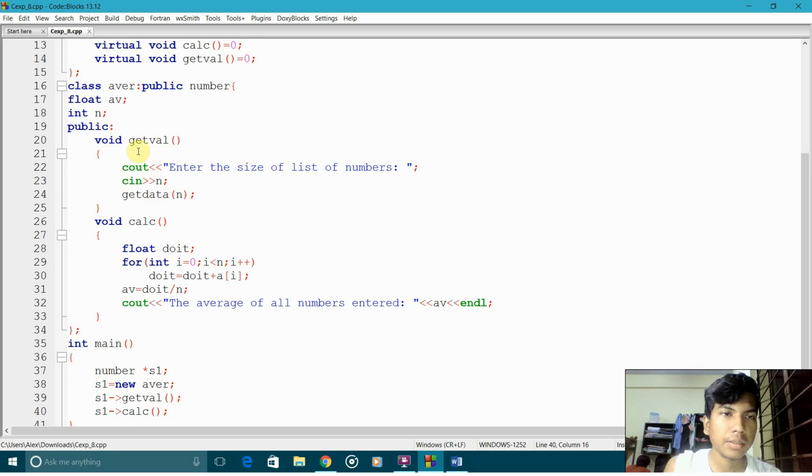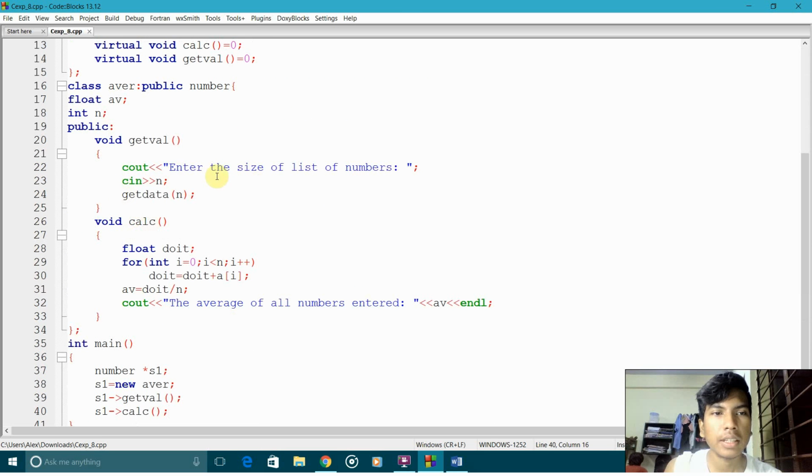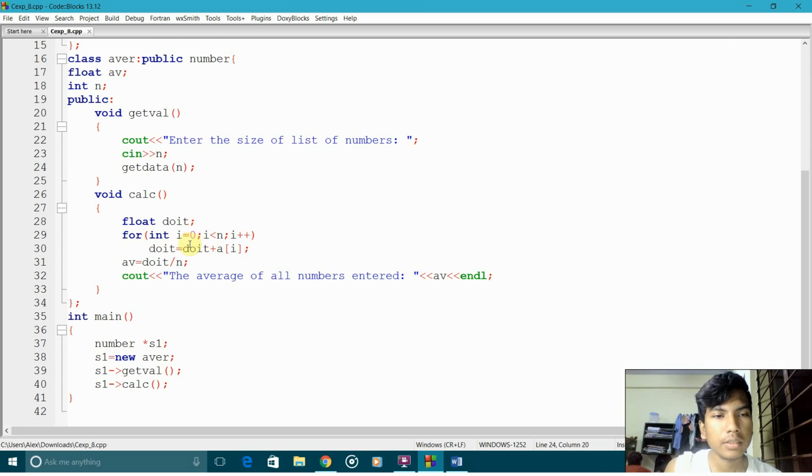First is get val. This function is to get the elements. Call the get data function on the main class and get the data from the user and store it into array. Next is calculation. Void calc. This is to find the average of the numbers in the list and print it.